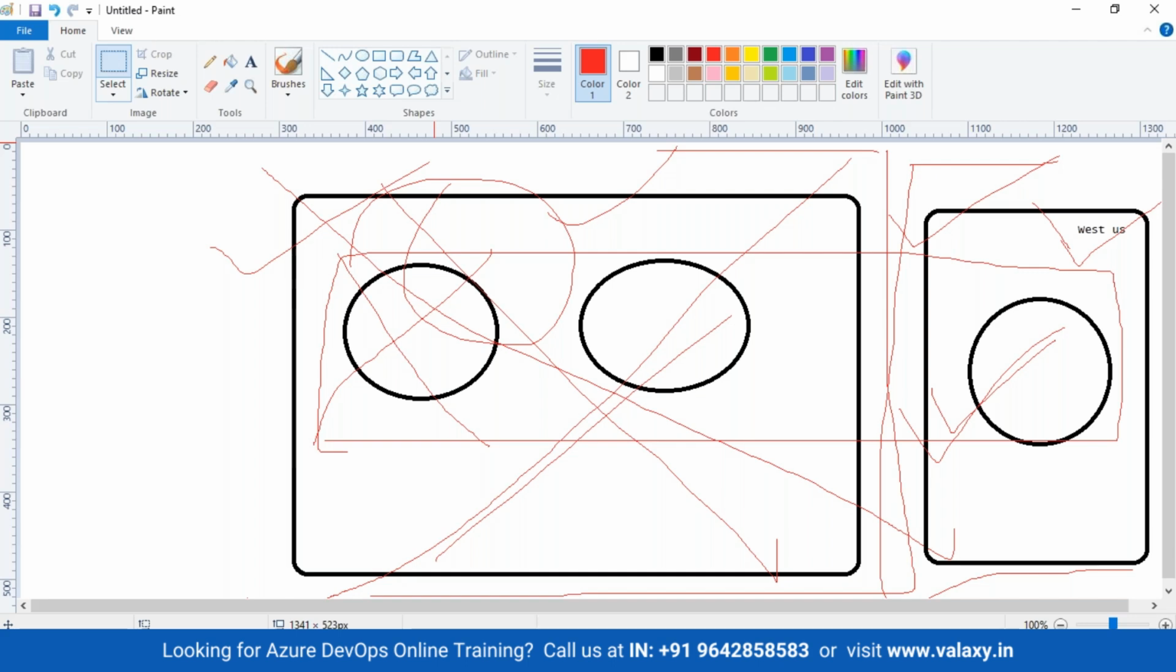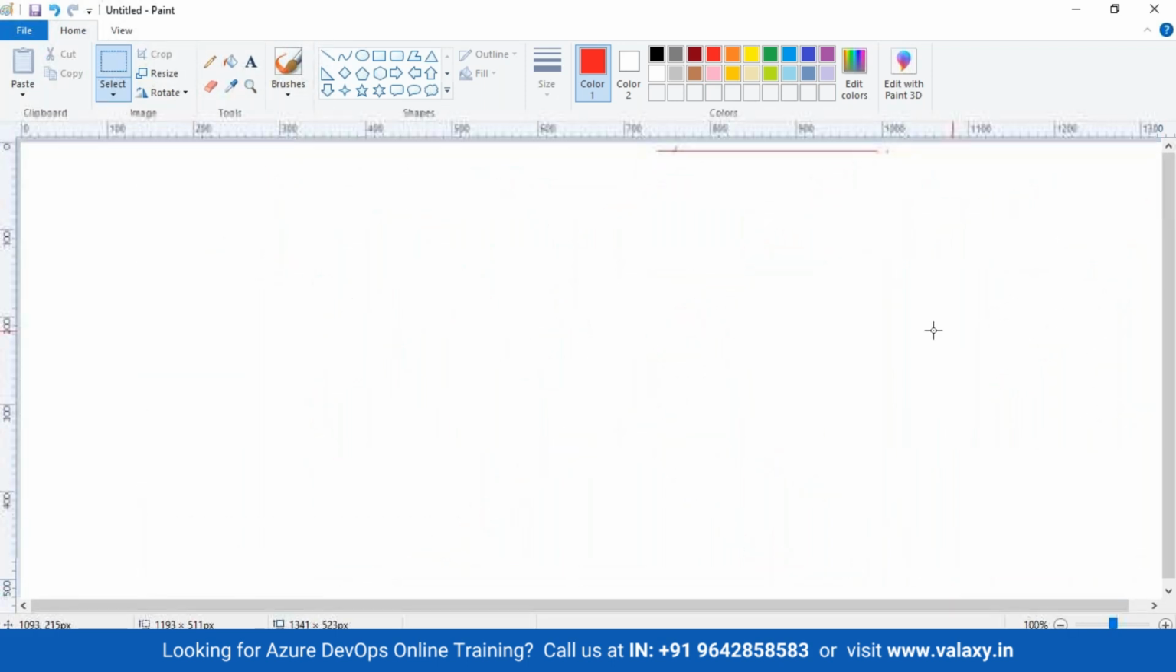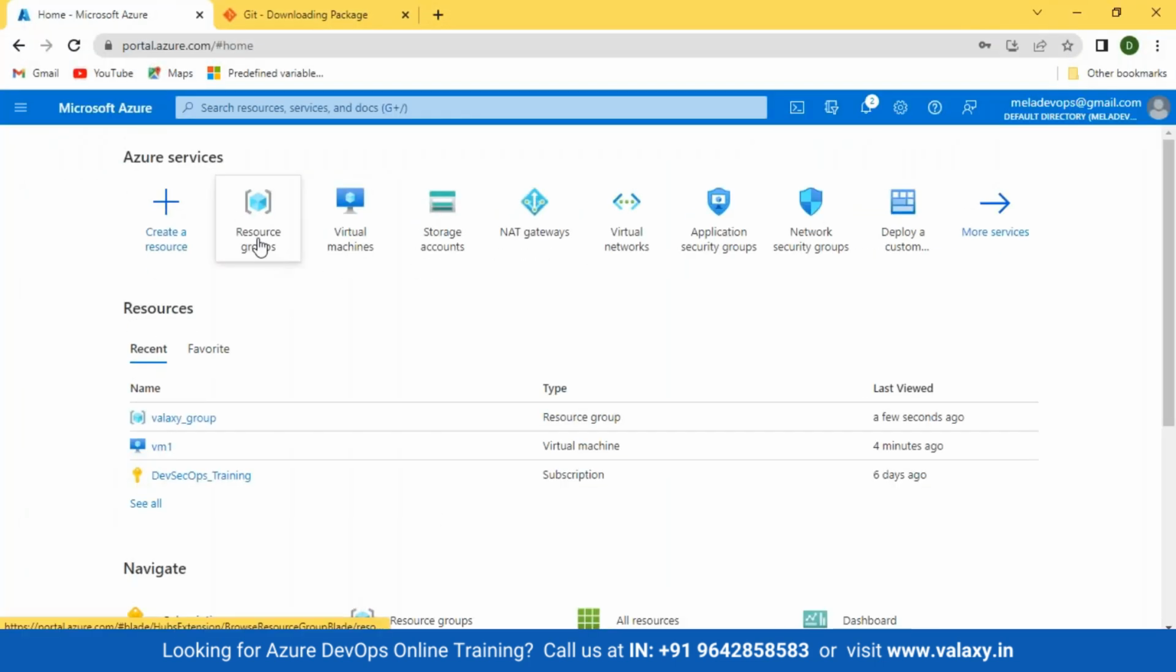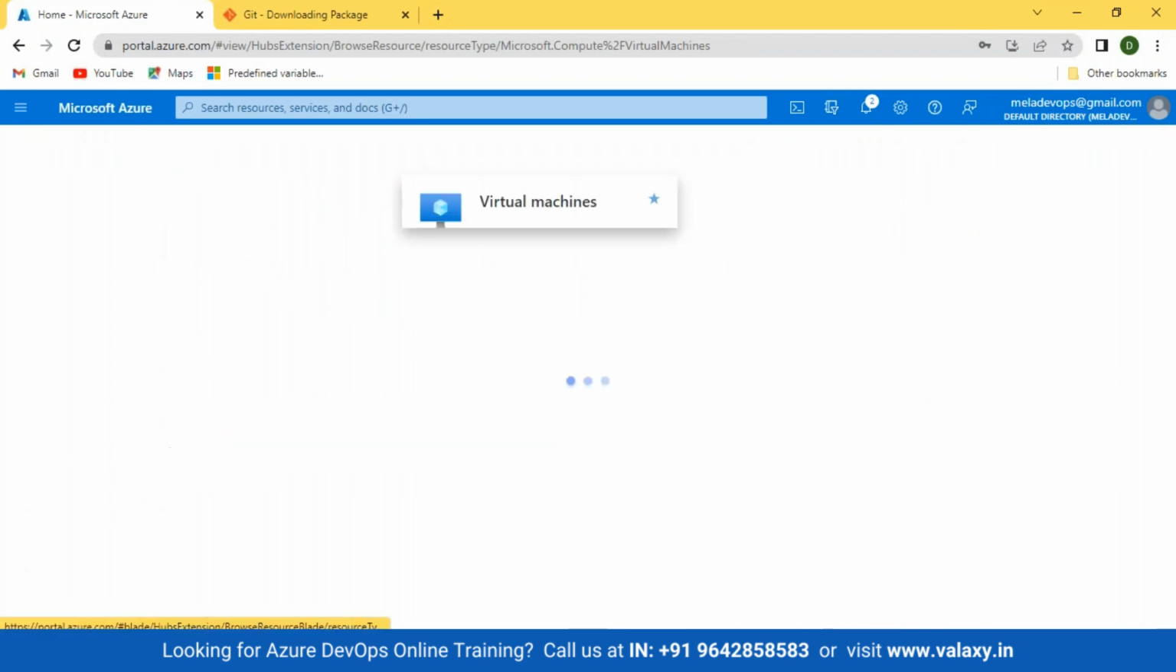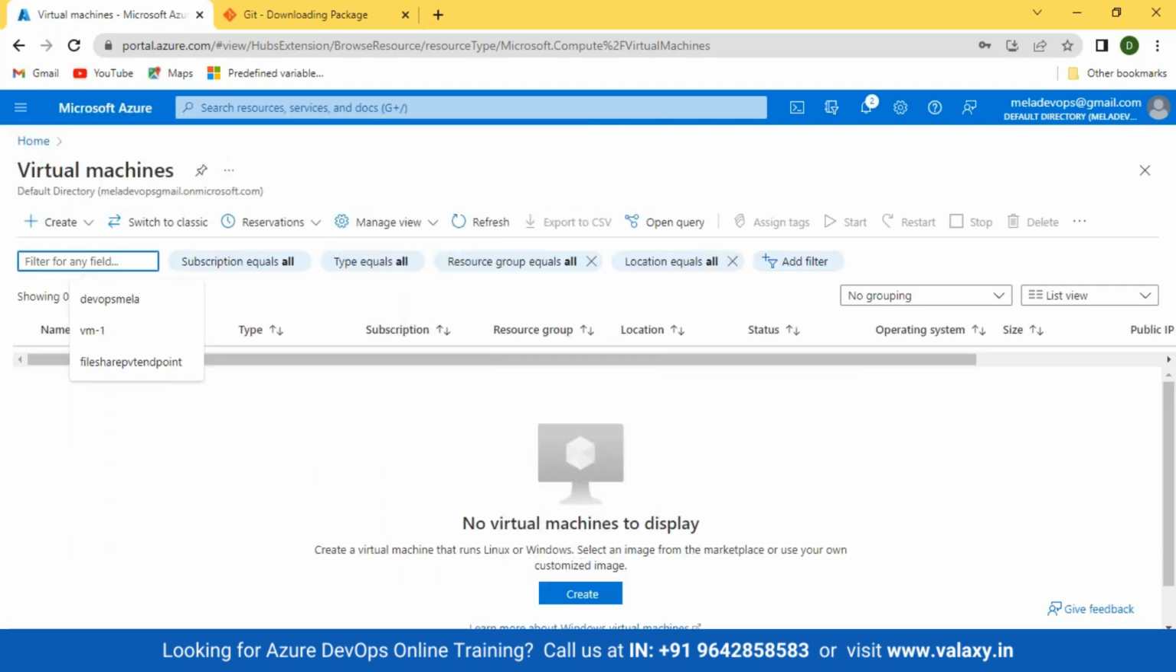Keep this in mind. This is a very important concept. This is how your application will be accessible, even if one of your data centers is down. How do we create a VM into an availability zone? It's very easy, guys. Let's go back, create a VM again, and let me show you how you create your VM in an availability zone.